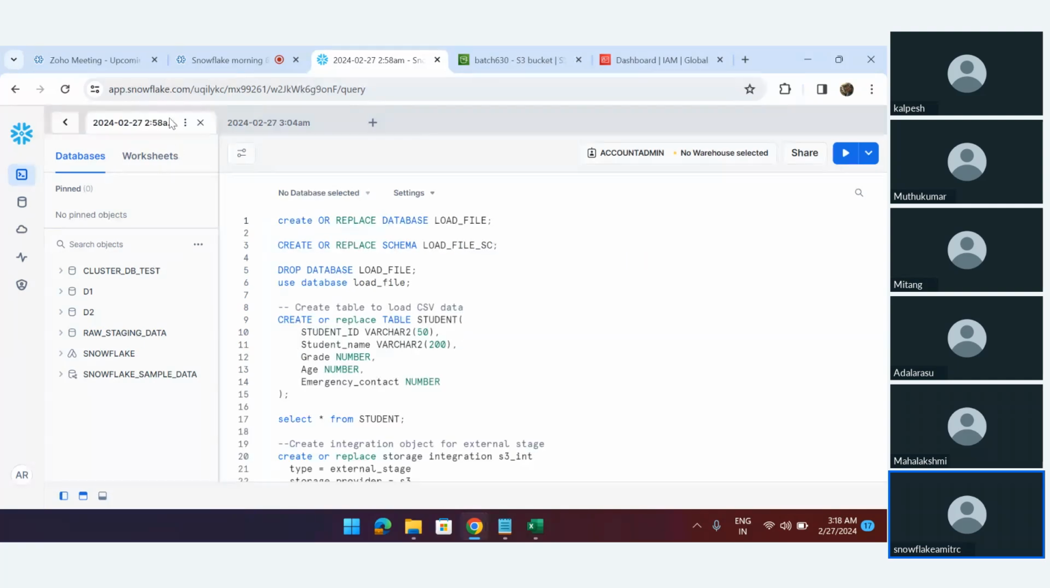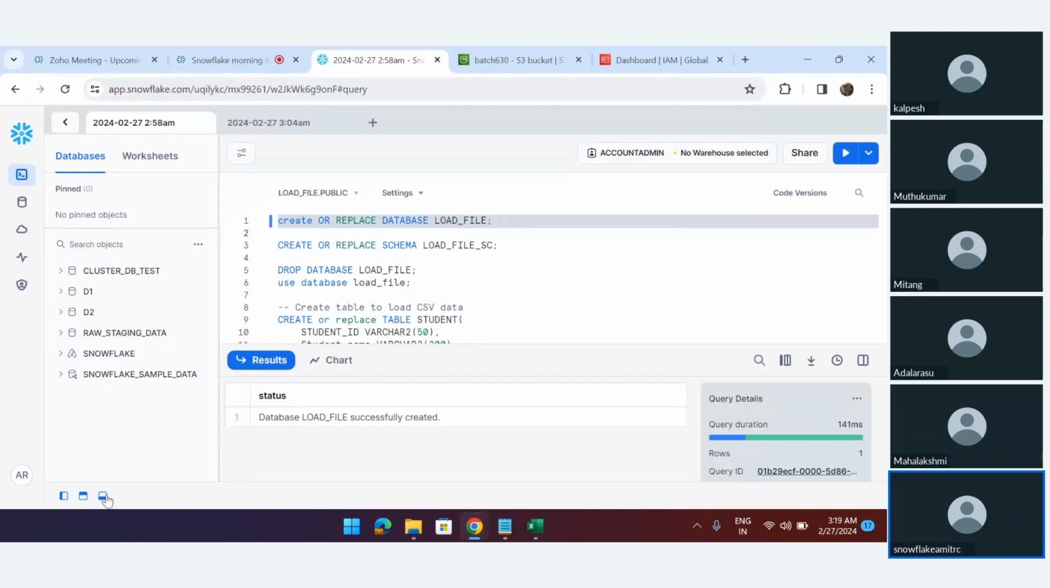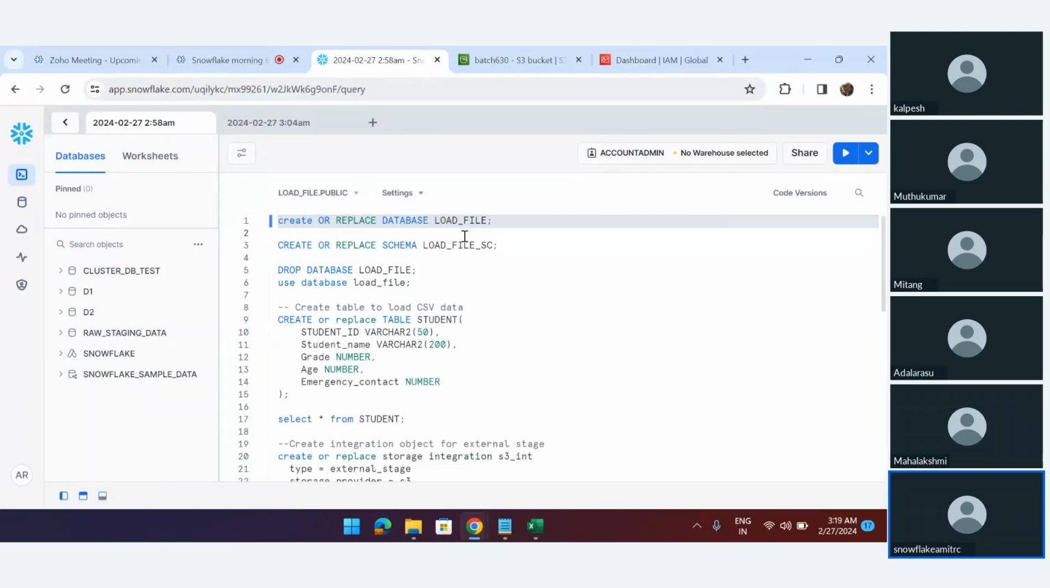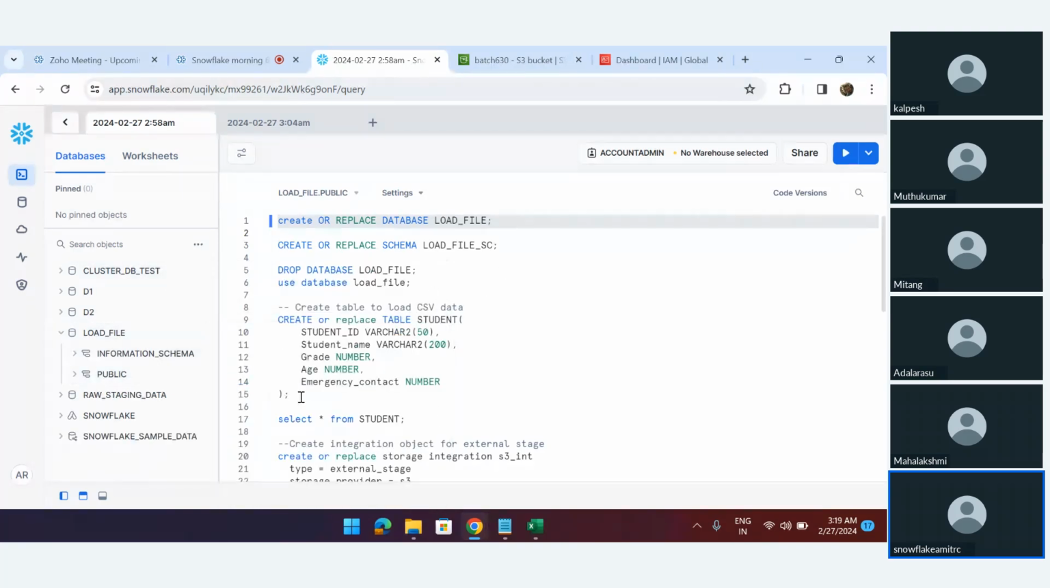To do that, first of all, I will create one database. Let me create a database called load_file. Once the database is created, you can create a schema as well, but I'm just creating the database load_file, and there we have a public schema. So I'll be working with the public schema only.